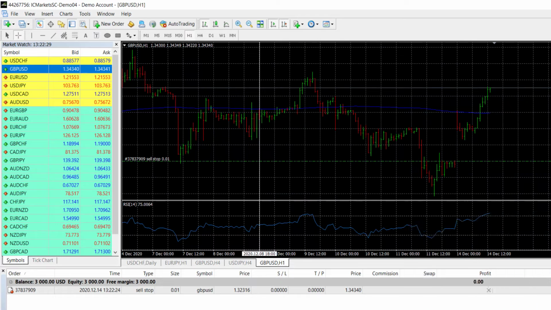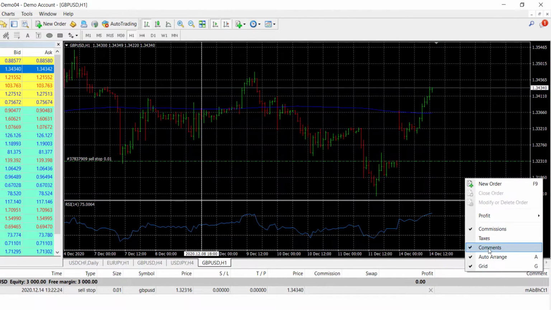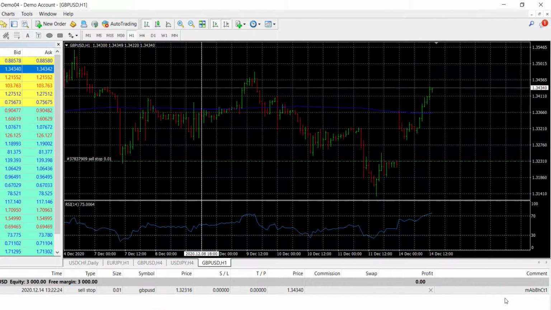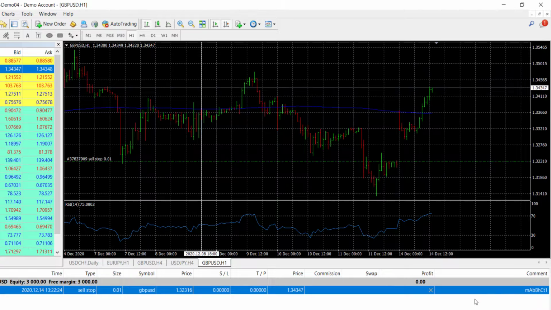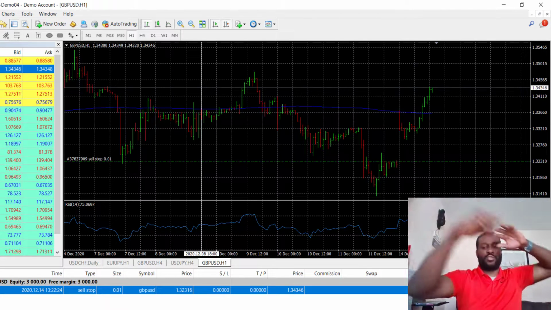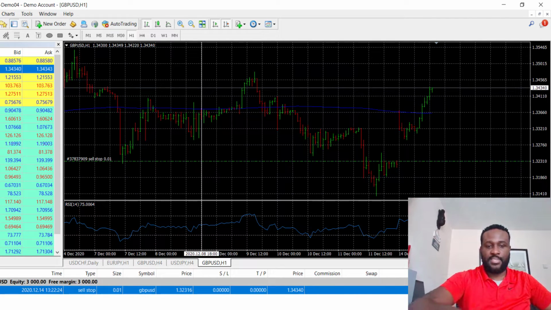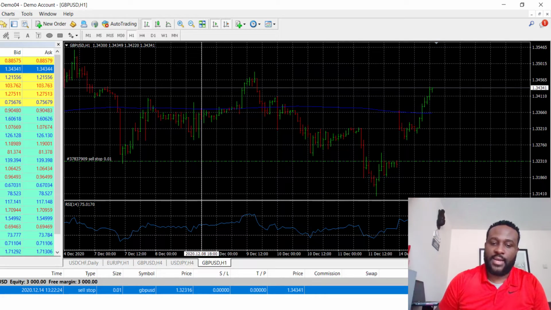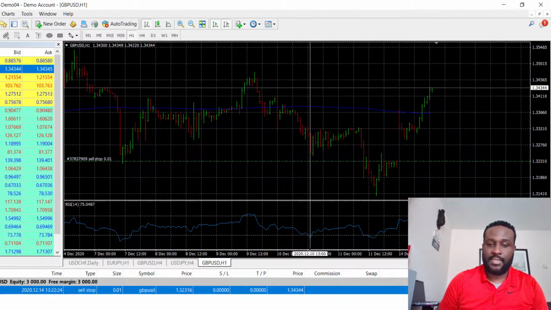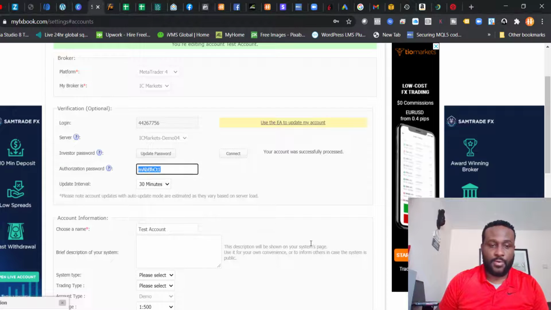But the important thing to check is you can see comments here. If you're not seeing your comments, right click on the title heading here and make sure you can select comments. Once comments are enabled, you can see I have that code here. Now what will happen is Myfxbook will go and talk to my account, check the open trades, see the pending order, and look at the comments. If the comments match, it will prove that my account is authorized, as it were. So that is it really on the setup.